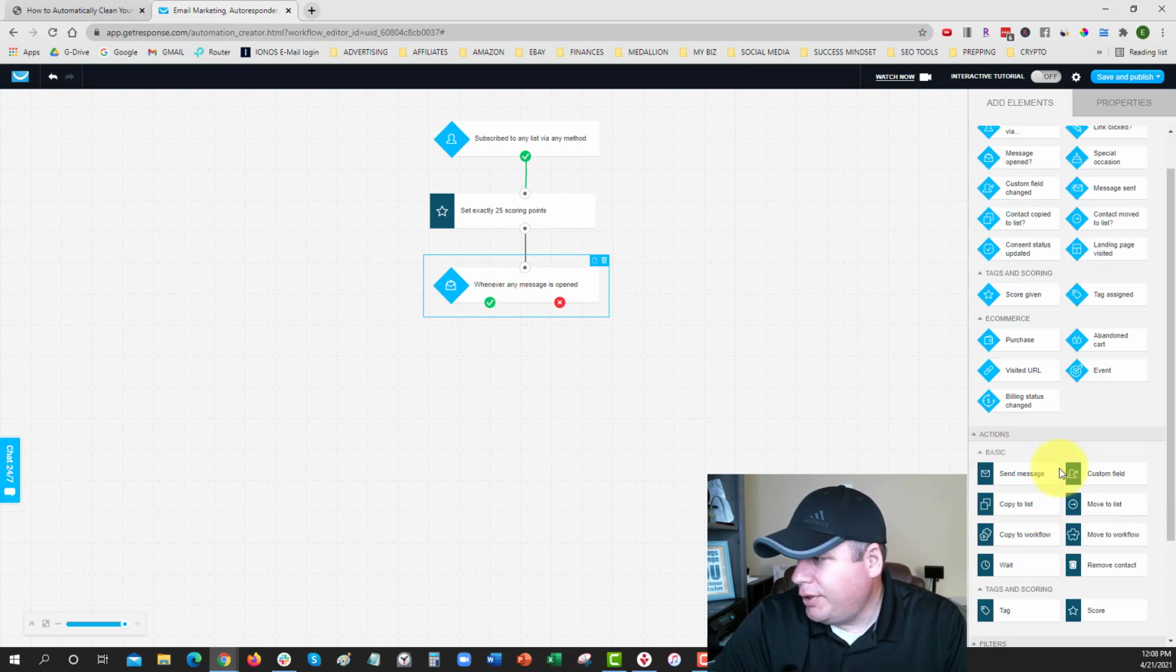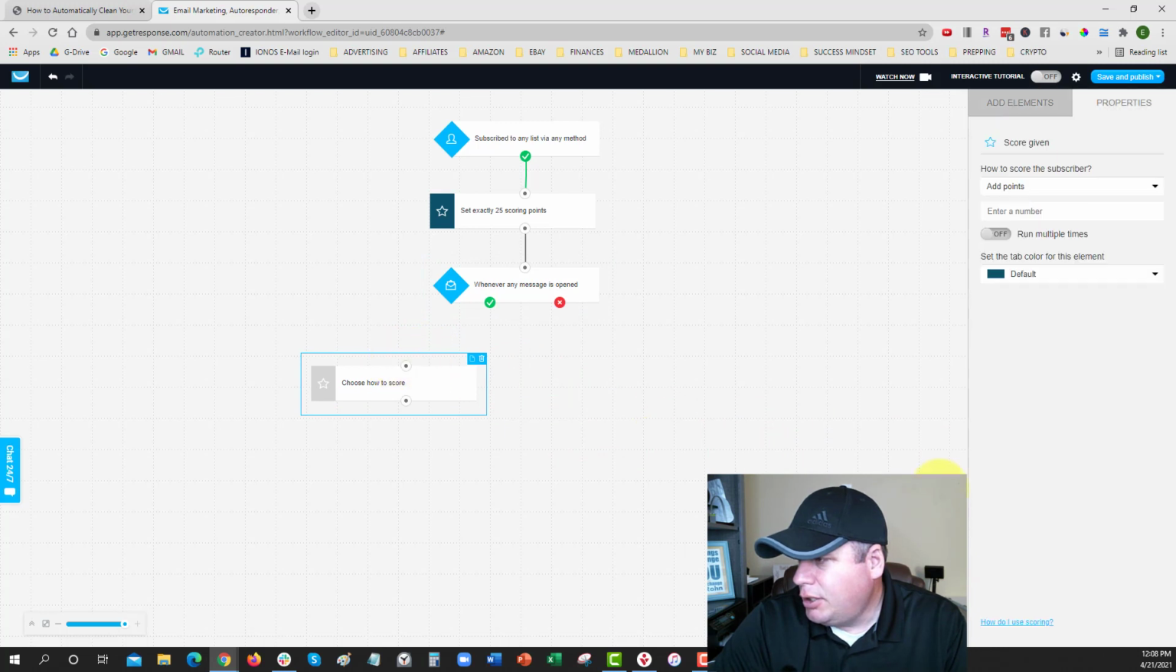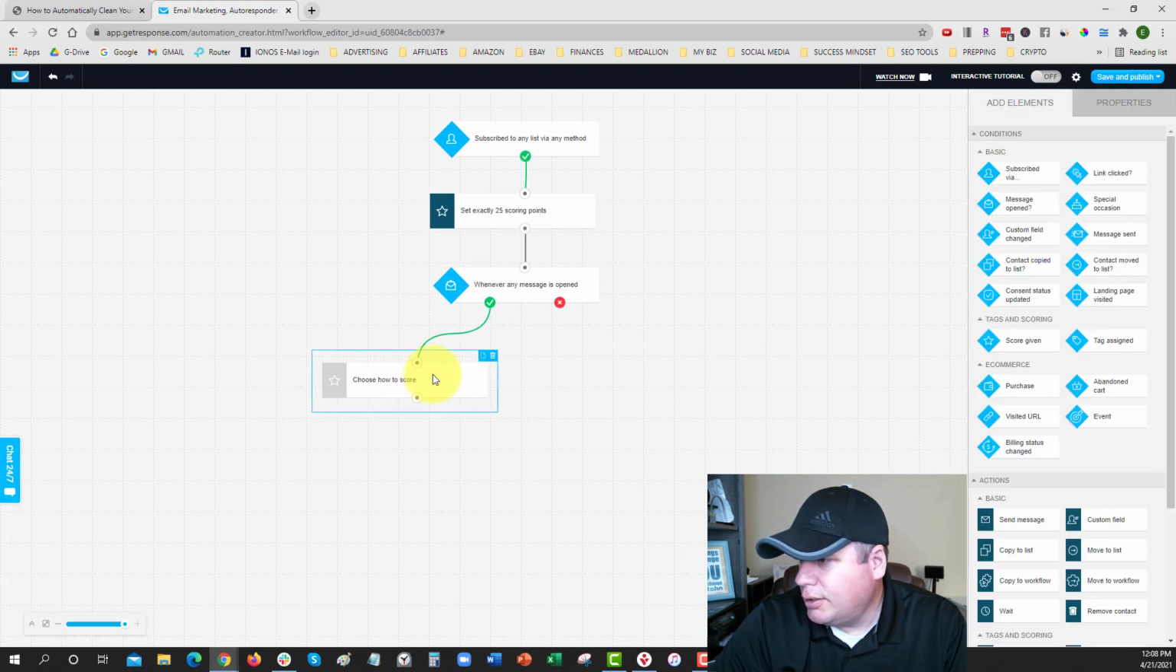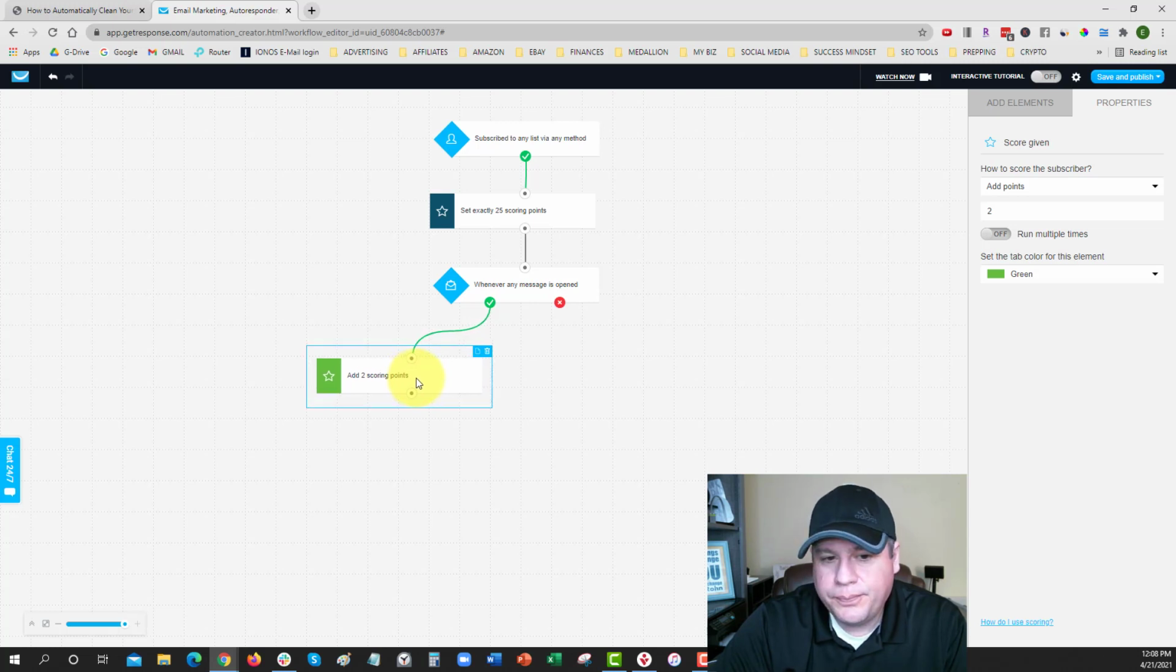So I'm going to come back over here and I'm going to choose this score option. And I'm going to connect the dots, okay? And then choose how to score. And I'm going to add points this time. And I'm going to enter a number 2. So I'm going to add 2 points. And then I'm going to change the default color to customize this a little bit. So when they're adding points, I'm going to set that to green. You can just leave it at the default if you want though.